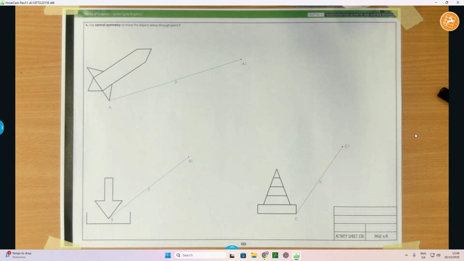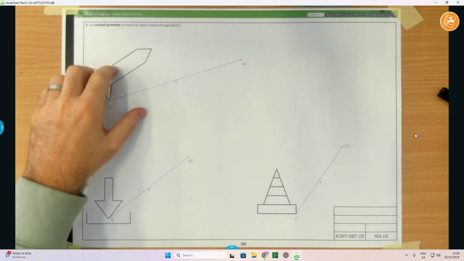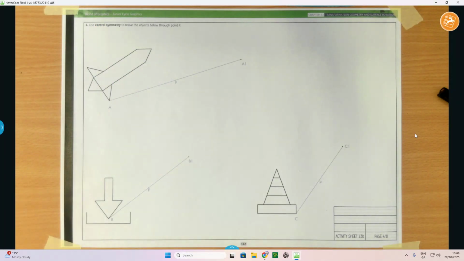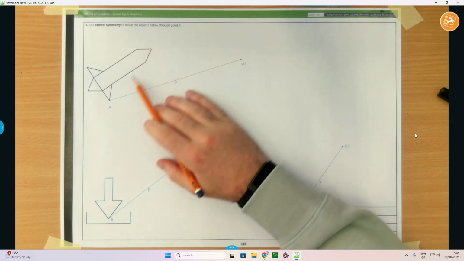Hi folks, so in this video what we're going to do is complete a couple of questions here based on the topic of transformation geometry, and specifically the area under central symmetry. It tells us here in the question that we have to use a central symmetry to move the objects below through points P.